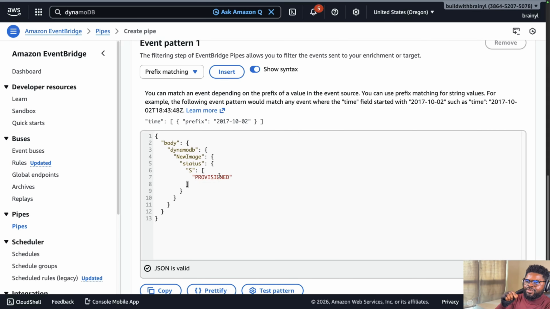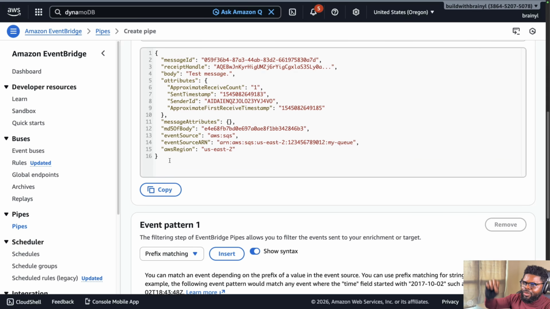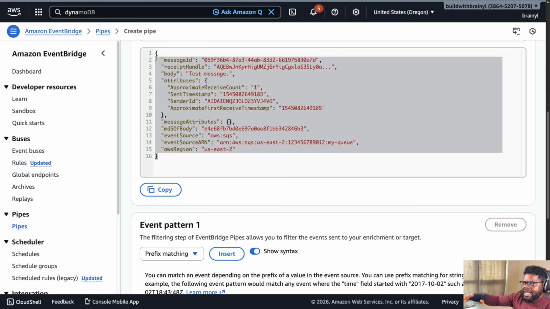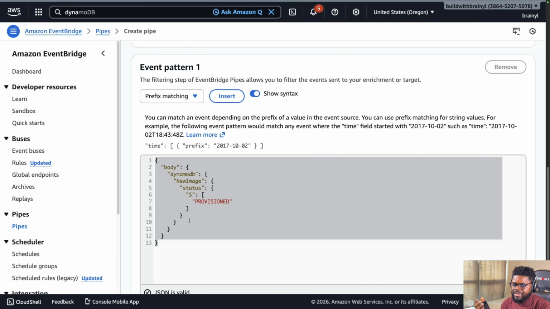If you think about it, the first one had status is email verified. The second one is status is provisioned, right? So I'm trying to say, I don't really care about what is here. I know what the event is. This is just a sample. Sometimes the sample will change depending on your own use case, right? So in this case, I know this is going to match because it's all coming from DynamoDB, right?